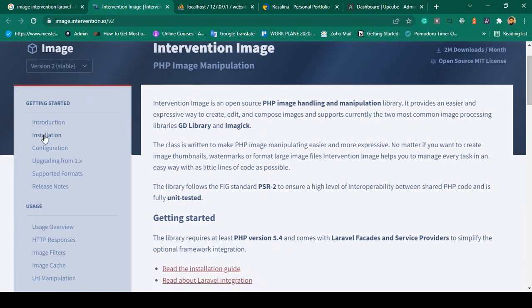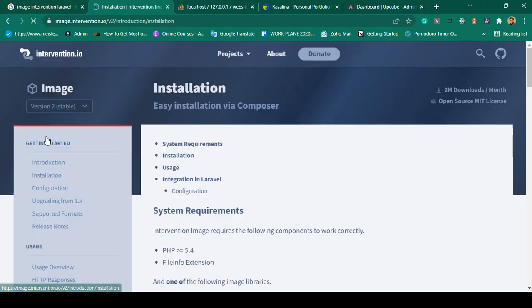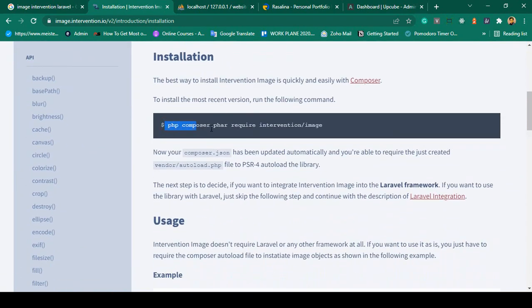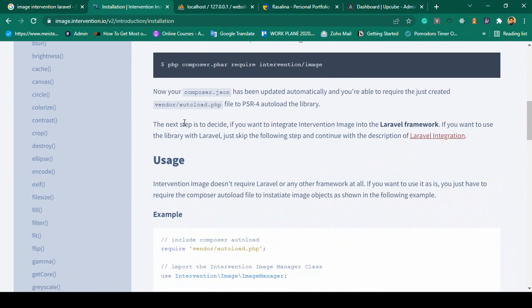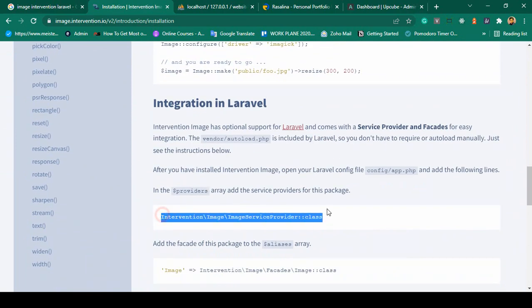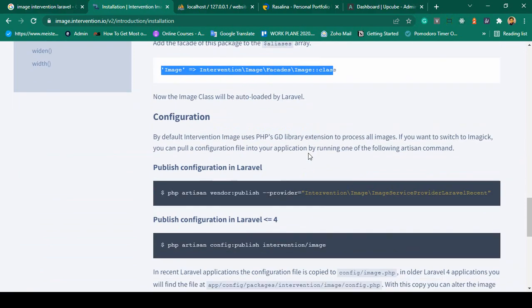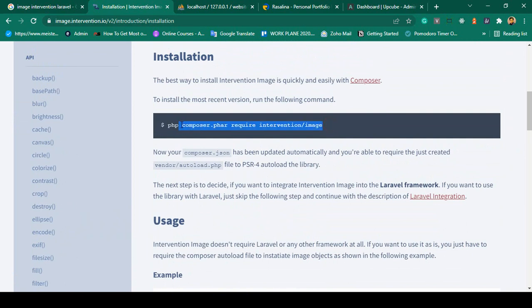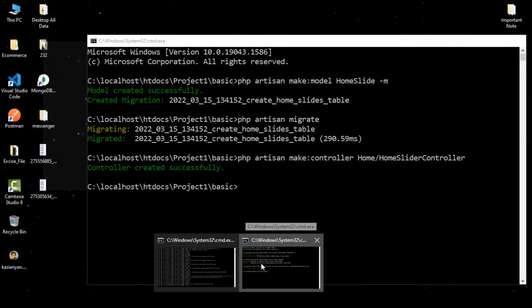If you want to install it, there is a menu item called installation. If you click on installation, here first of all we have to run a PHP composer require intervention image. Then we also have to do some more work: add the provider, add the aliases, and then publish it. First I want to install it. If you want to install, simply copy it. We don't need to use that PHP, and we don't need to use that var. Only that composer require will be enough. Better I copy it. Now I want to install that in our project.